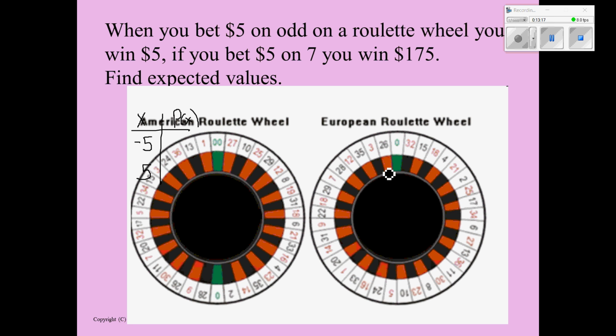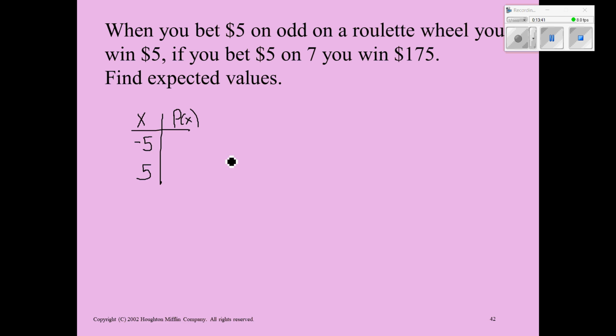The European or French roulette wheel has numbers 1 to 36, but has a single 0 that is green. This 0 does not count as an odd and even. I know mathematically 0 is even, but in roulette, it's not odd or even. It's not black or red. It's something different. So you can see the American roulette wheel actually puts the odds against the player. So let me show you what I mean.